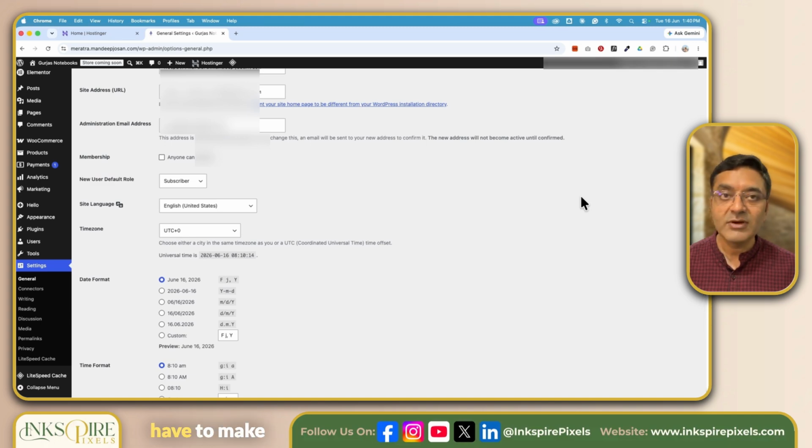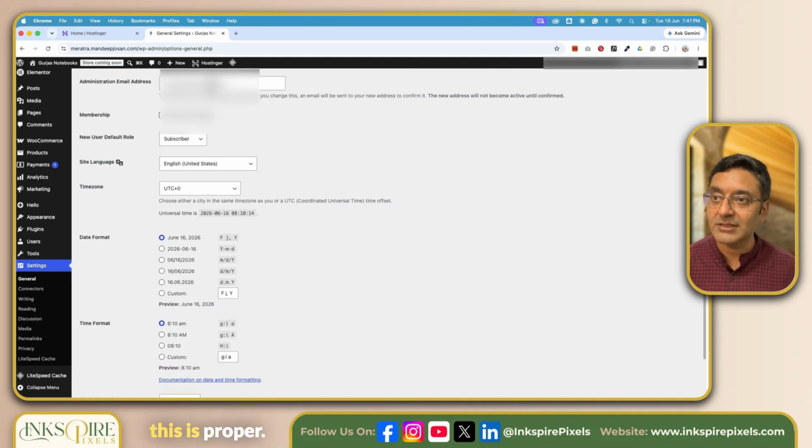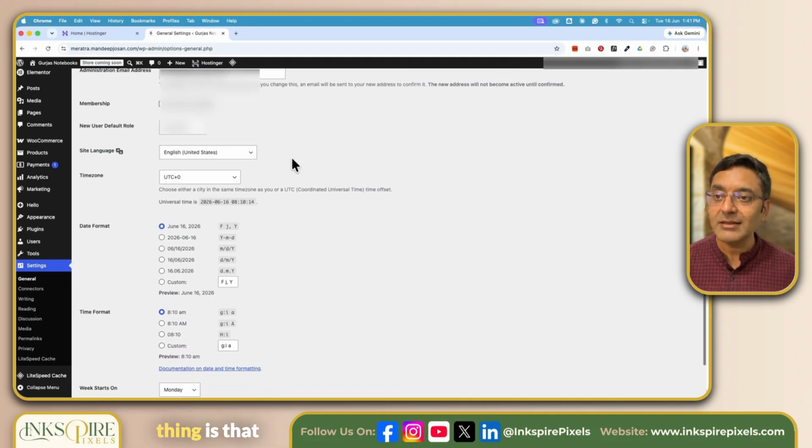Now the next thing that you have to make sure of is that your proper and correct email ID is mentioned over here. This is your administration email address, and this is the email address on which all the notifications about new orders or any changes will come. So make sure that you have the correct email ID over here. Otherwise, your order information will go to a wrong email ID. So make sure this is proper. Now the next thing is that you have to make sure that you select the right language over here.